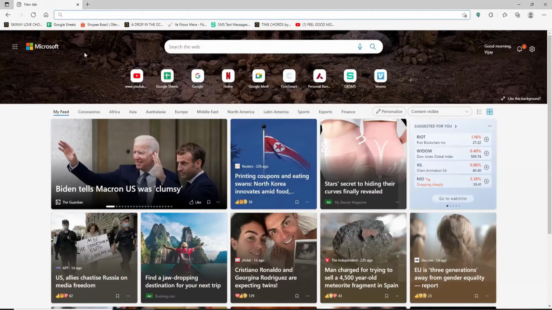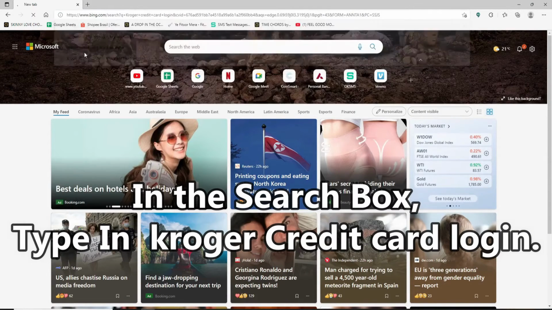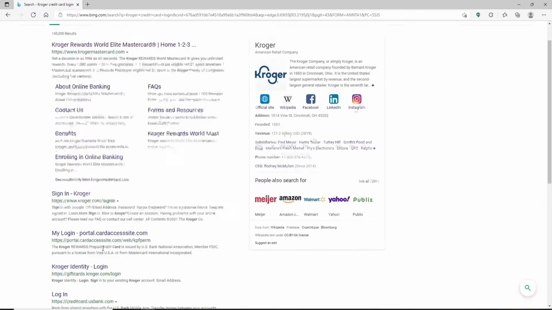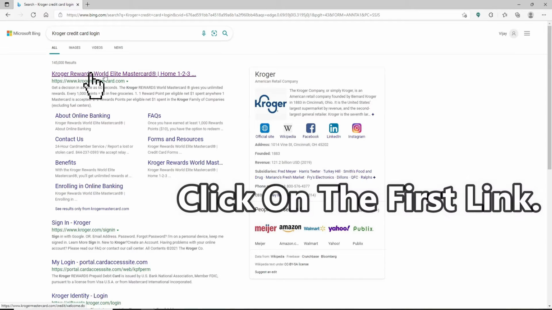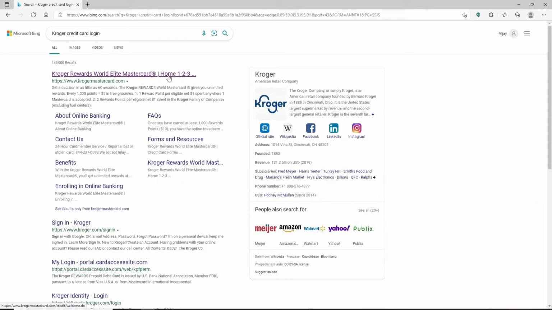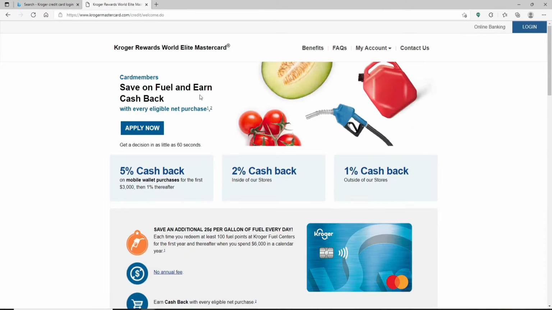Open up your web browser and in the search box, type in Kroger credit card login and press enter. In the search results that appear on the next page, click on this first link that says Kroger Rewards World Lite MasterCard Home. Once you click on that link, you'll be taken to the next page where you'll be able to see this kind of an interface.